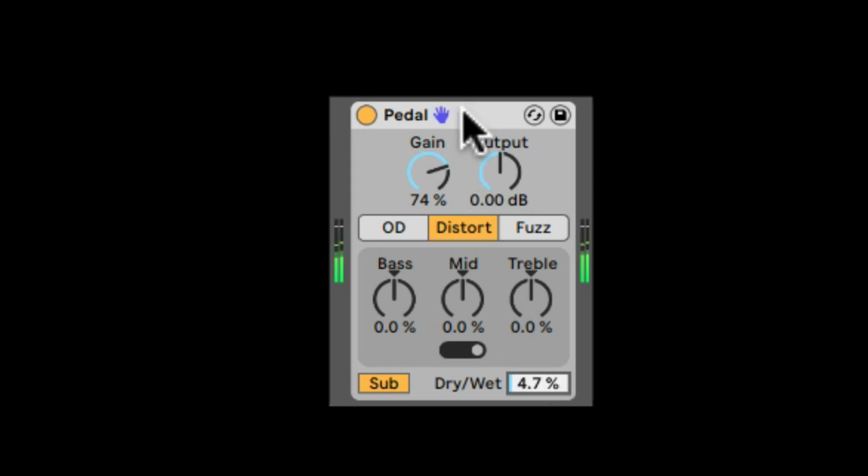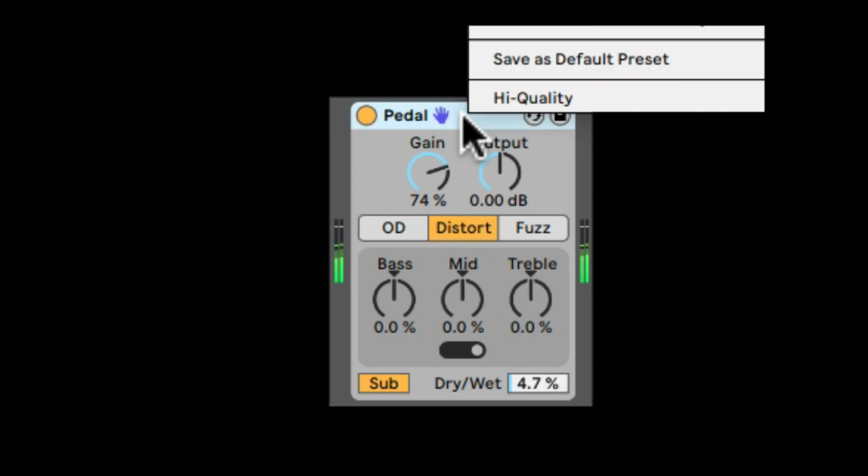And lastly, we can right click on the pedal title and turn on high quality mode, which will be more CPU intensive, but it's going to be able to handle the high frequencies a bit better, eliminate some anti-aliasing.